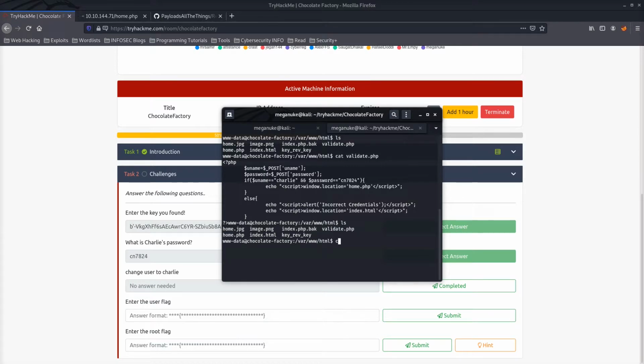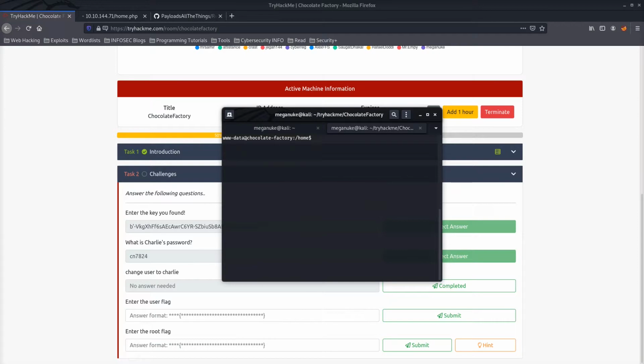Okay, so cd, we'll have to change to home. Let's see what we have in there. Charlie. Okay, so let's change. We have Charlie's password. We try first to change with the user Charlie, and password it's cn7824. But as you will see, authentication failures. So we need to find something else.